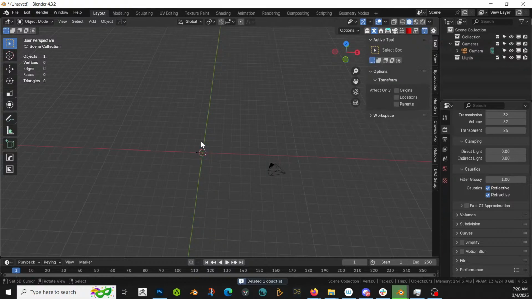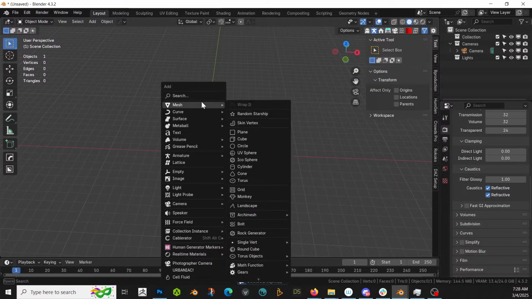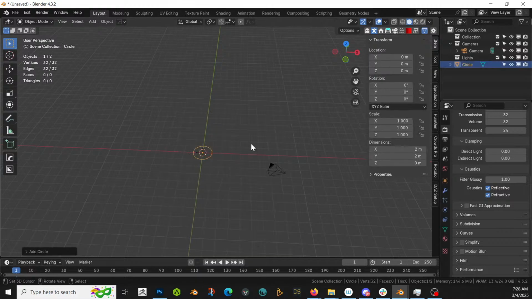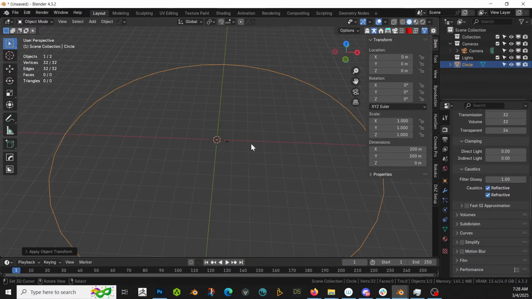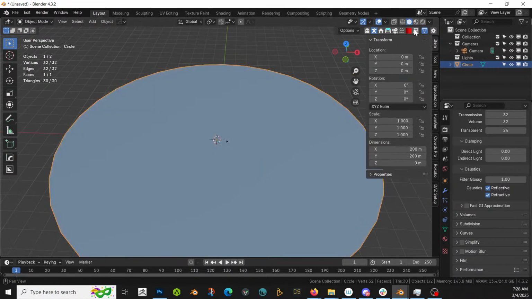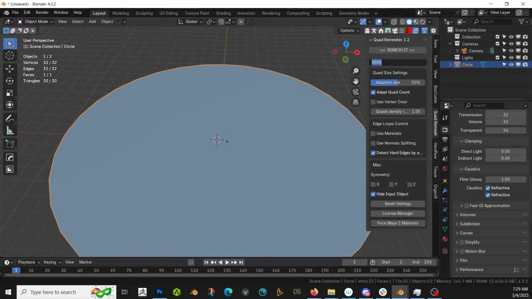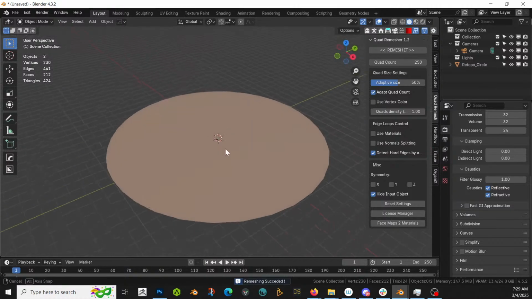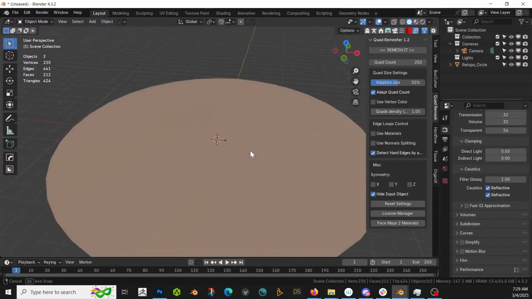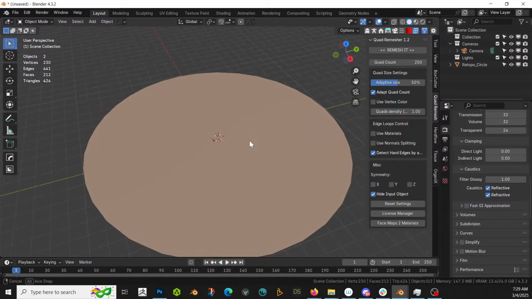Alrighty. Gonna get rid of the cube and create, I think, a circle. S100. So we'll go a 200-meter circle again. Fill it. And go other usual. Quad remesh it to 250. Remesh it. Delete the original. And there's our ground.